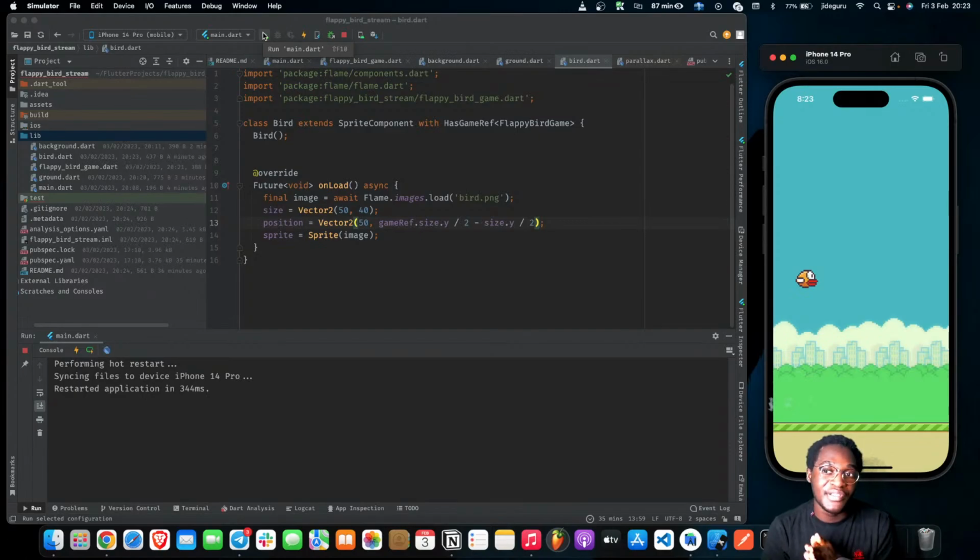So now we have our bird, we have the background, we have the floor. The floor is not moving yet, but like I said, I'll get back to it. What we need to do now is to make the bird fall. Because if you play the Flappy Bird game, once you open the game, the bird is by default falling down. So that's what we need to work on now.